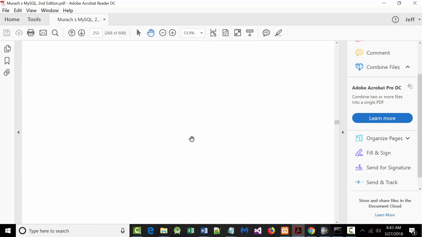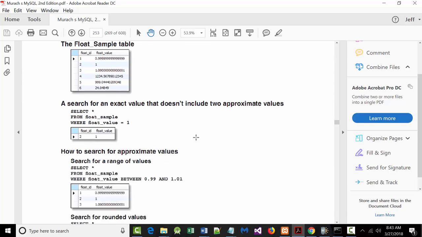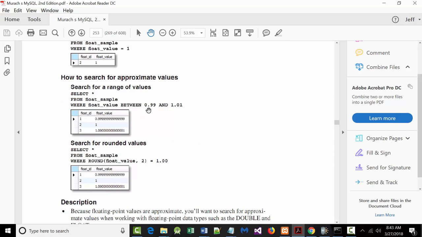How to search for floating point numbers. This is the big thing right here. If you look at this example, hopefully what I'm about to say makes sense to you. How many numbers exist between 0.99 and 1.01? How many? An infinite number, because we didn't say here how many decimal places to go to.